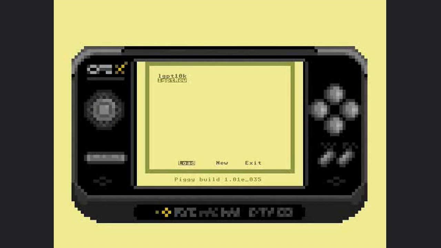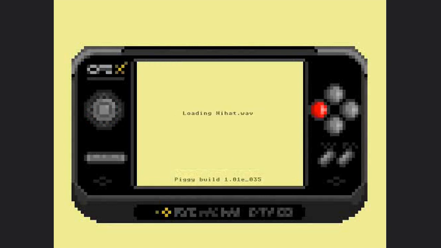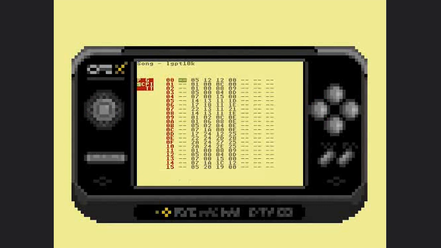Let's start by loading the 10K project. Use the up and down arrow to highlight the project and press A to load it. After loading the project, you will be transported to the song screen.